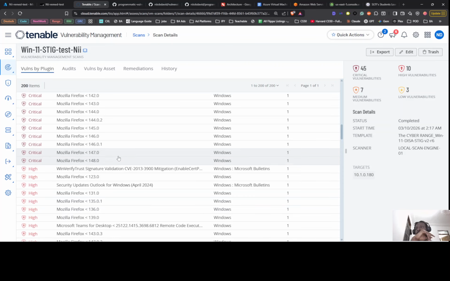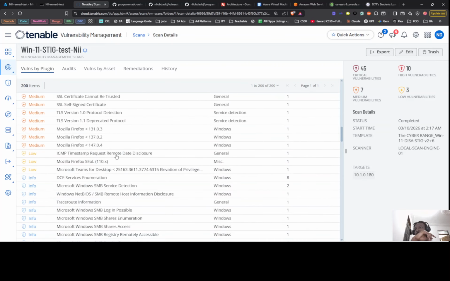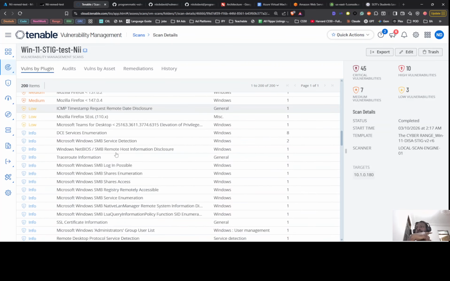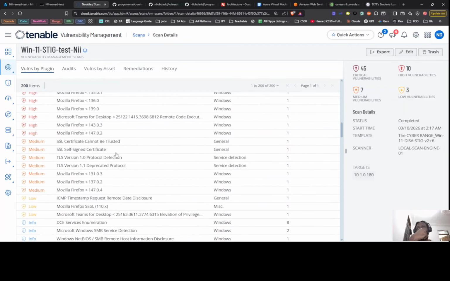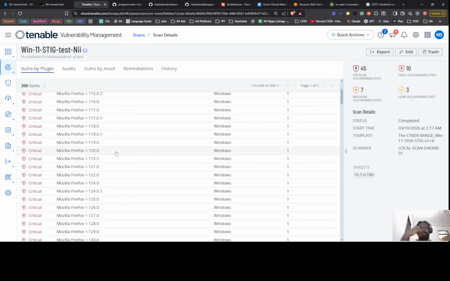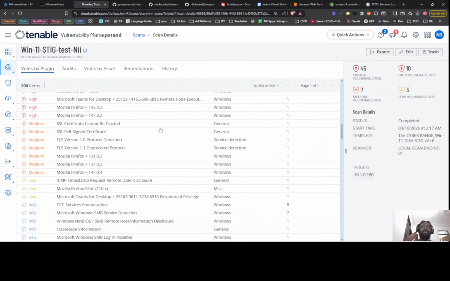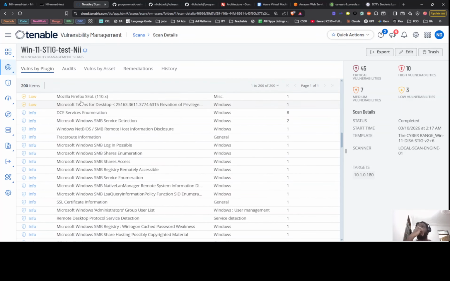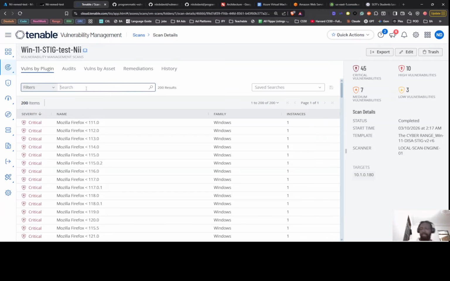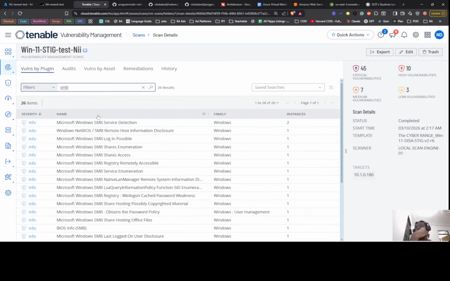Let's see if the Chrome vulnerability is here. Yeah, so the Chrome vulnerability is no longer here, which means that the update took care of that as well. And let's see. So everything here is from Mozilla Firefox. Let's search SMB. So this is everything SMB.